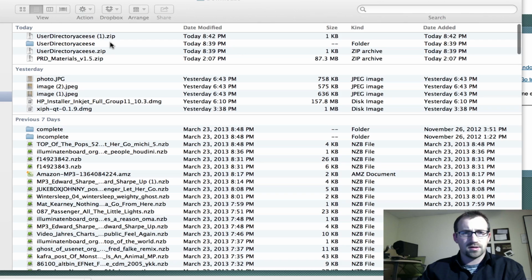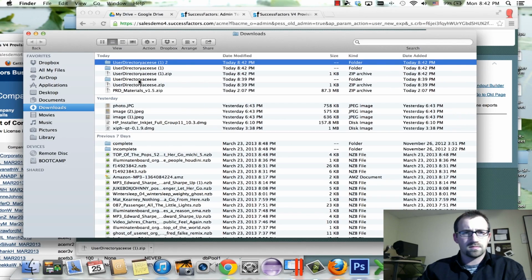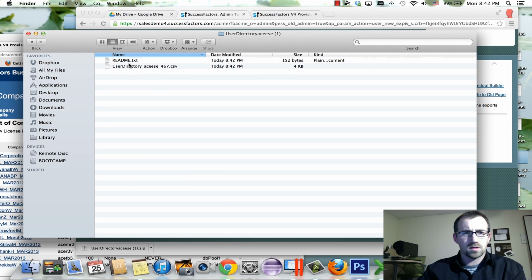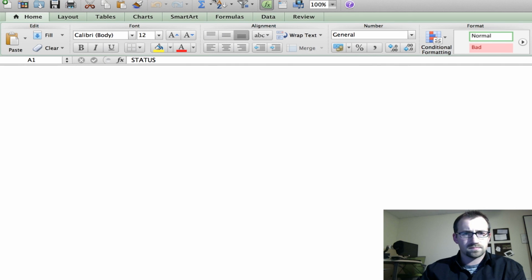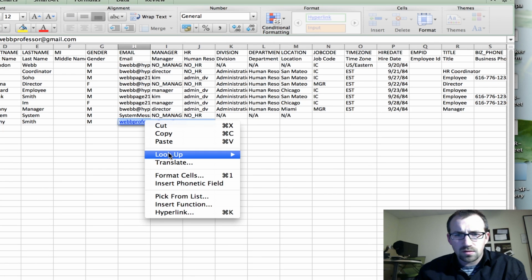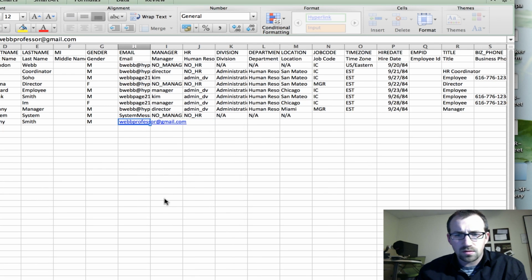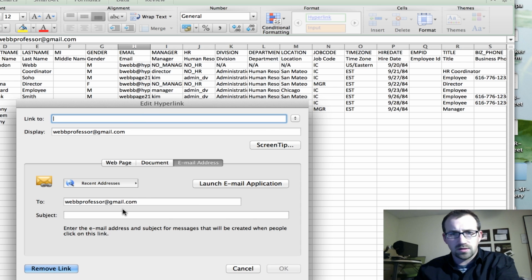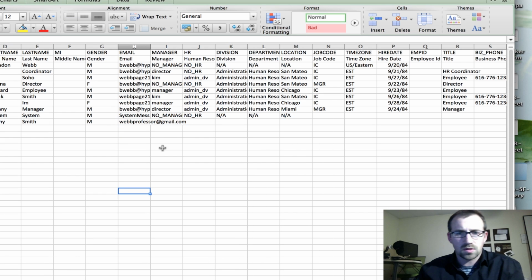So I'm going to choose this CSV type, export this user file. I'm going to extract that user file. I'm going to add a user under status. We're going to say active. His name is going to be K Smith. Same for the username. First name Kenny. Last name Smith. Middle name, we don't use M. That away, take the link away. There we go.